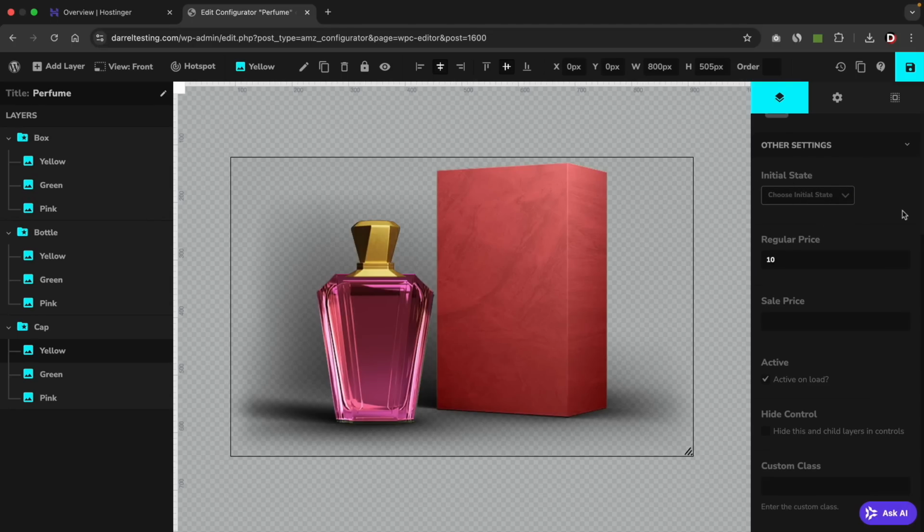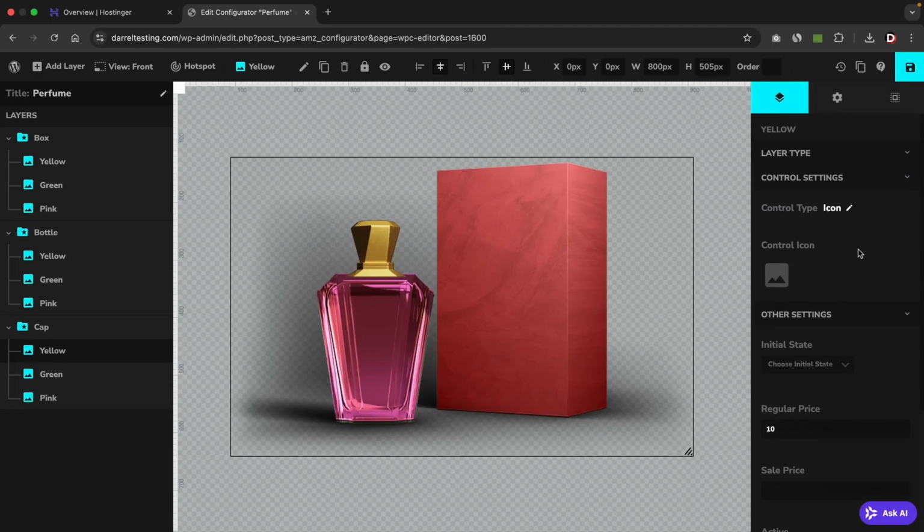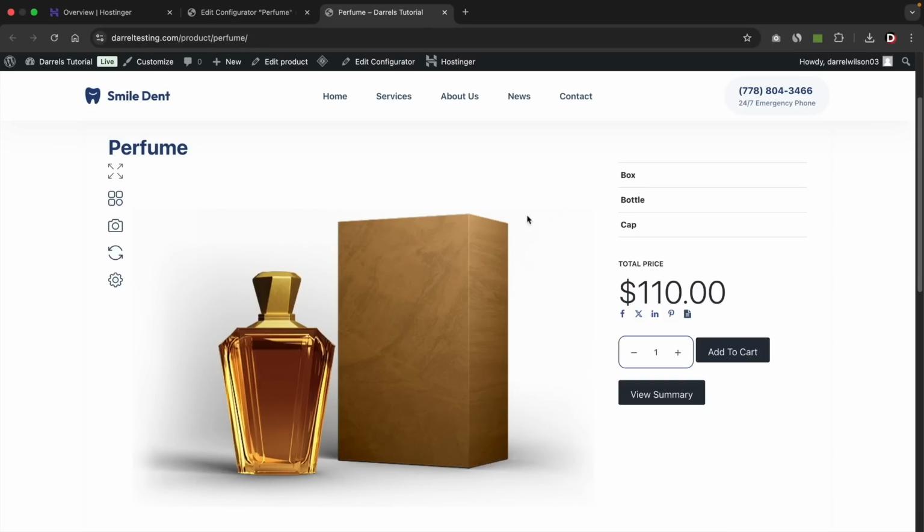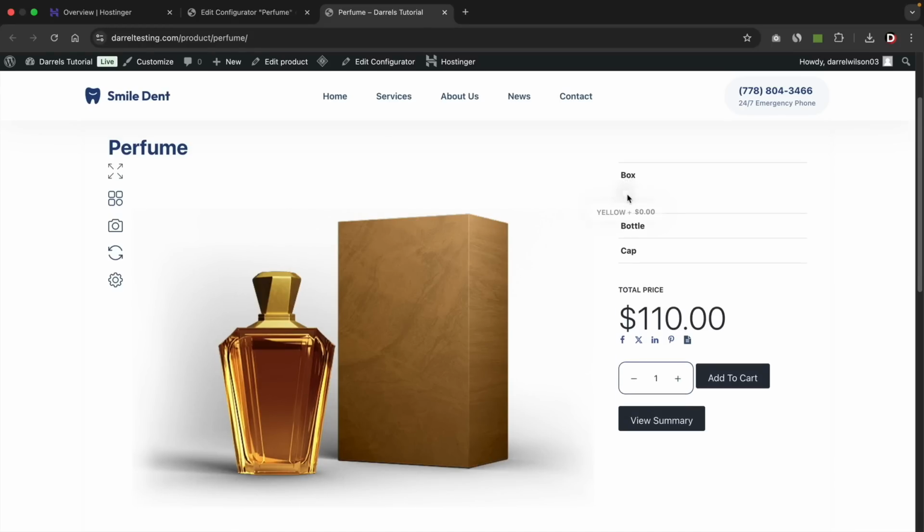Okay, so once we selected those options, let's go over here and click on update, and let's see what we got so far. Let's go ahead and view the product. Okay, so we have our bottle right here. I'll click on box, and it looks like what we forgot to do here was add in the icons, but that's okay. We can do that in the next section. But you'll see right here that everything changes, right? And for the cap as well, we also changed it, but you'll see here how the yellow cap costs more because it is $10 extra for the yellow cap, right?